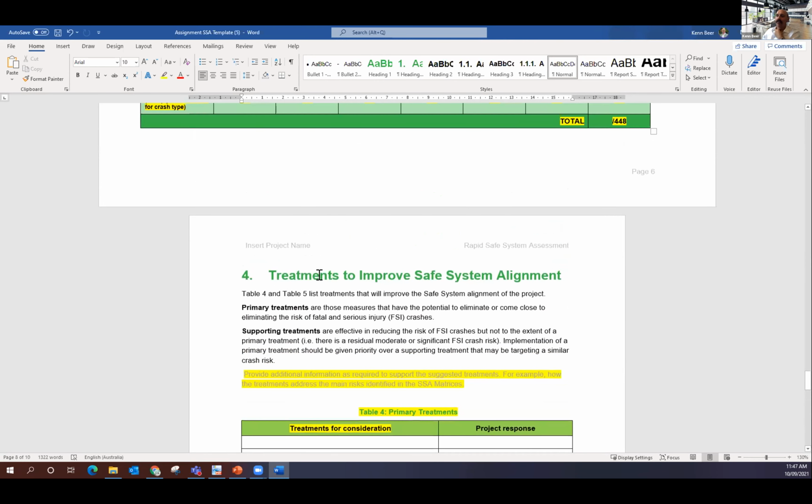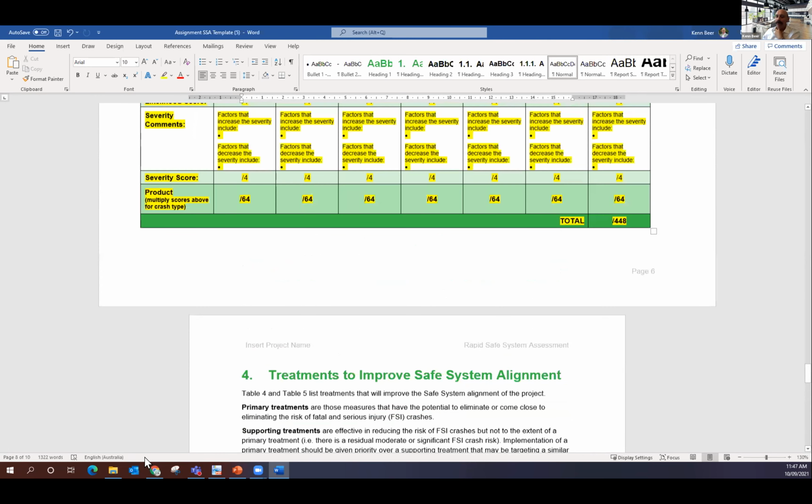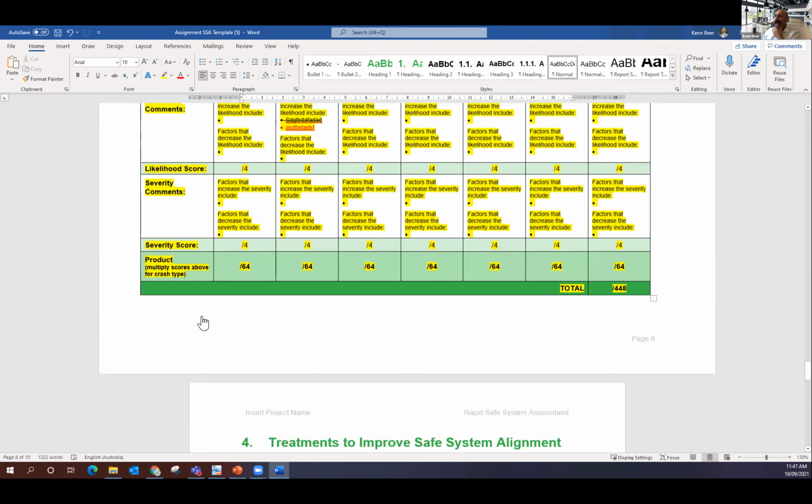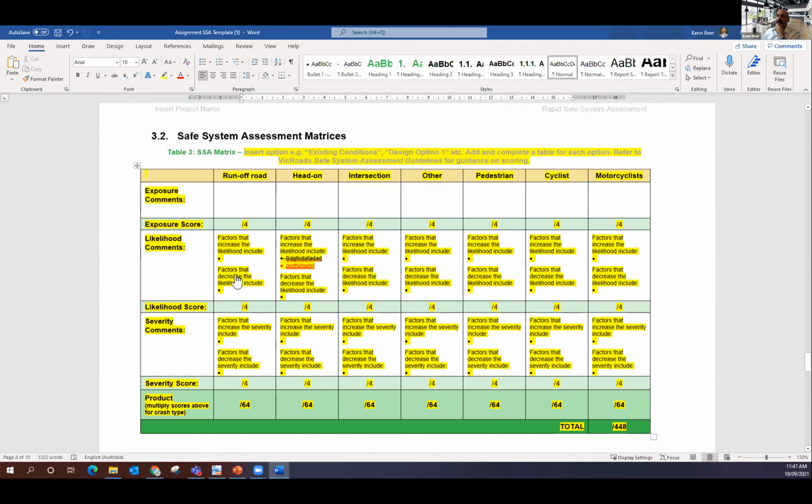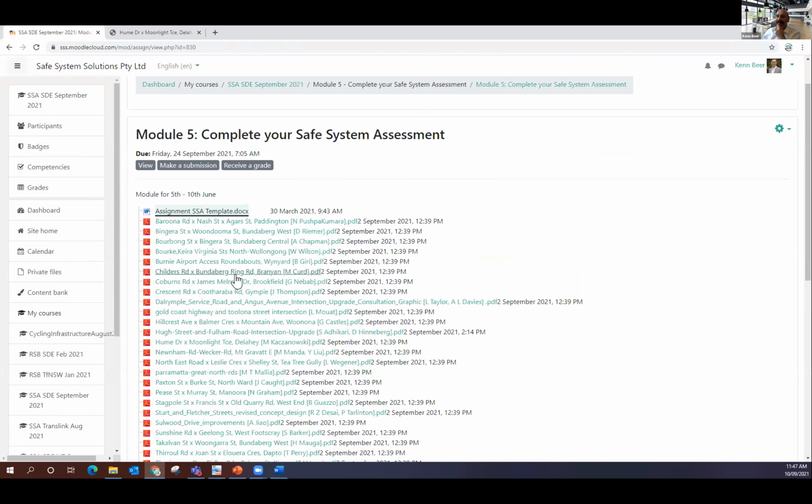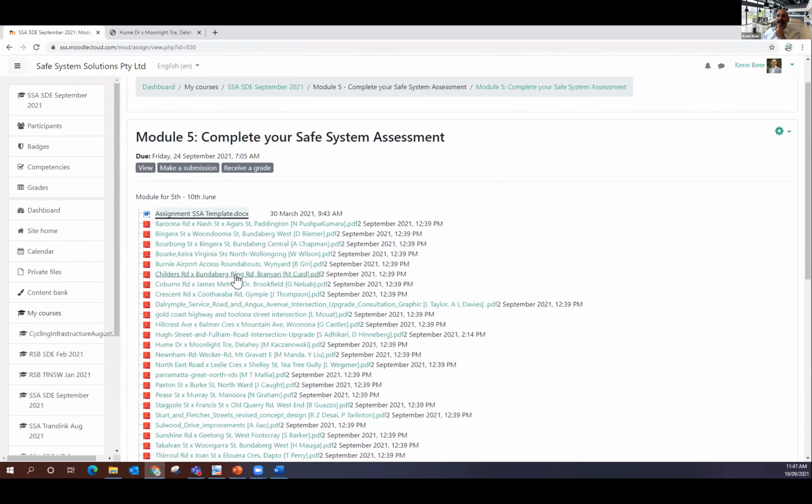That is your task. So you'll finish that, you'll save it, you'll upload it back to Moodle, and we will then mark it. And once you've done that, completed it, we've got one more module, a little bit more, but basically you'll be done the course. You'll have shown that you understand the process, you've got the basics of it, you understand exposure, likelihood, severity, you can generally understand safe system principles, and you'll go out and just do more and more, get better at them and keep practicing them, and it'll be great.